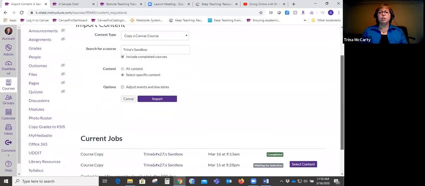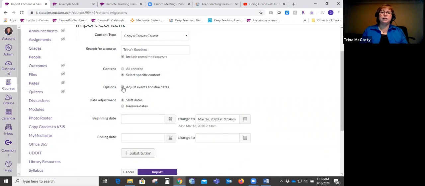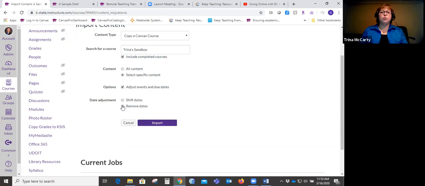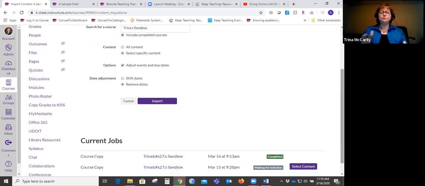So I'm going to go ahead and choose that. Also, in adjust events and due dates, rather than trying to shift due dates and keep up with that, we recommend removing the dates and then manually adding those back in, just so you don't miss anything. And sometimes when things are pulled in, maybe the due dates were a year ago or a month ago, and so it doesn't work very well. So if you remove the dates, then you can just go ahead and manually set those as you go.